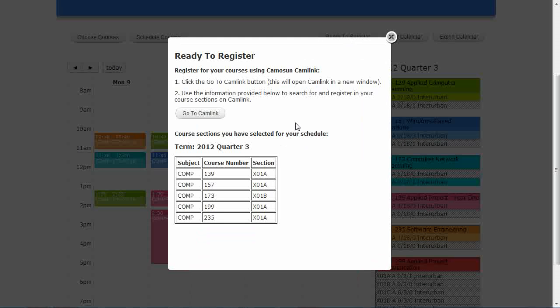What this does is give you a little bit of information on how to connect to CamLink. We've provided a link here. Go to CamLink, and we'll take you to the CamLink registration page. And then the 4 pertinent details when you're doing a course registration are the term, subject, course number, and section number of that course. Those 4 details will help you register for any course on CamLink.